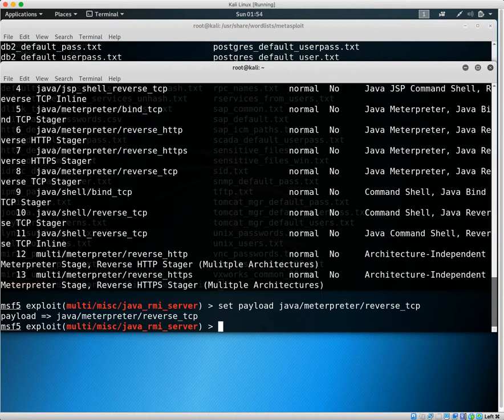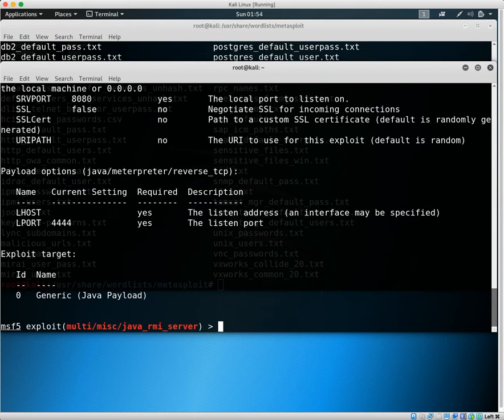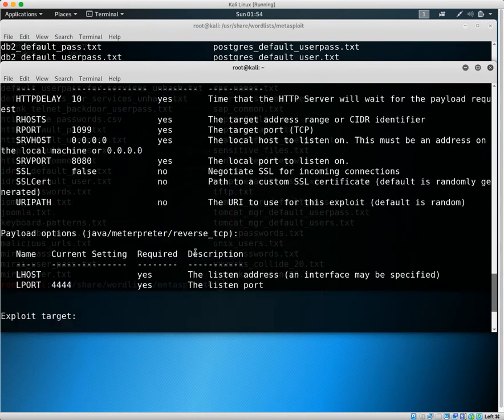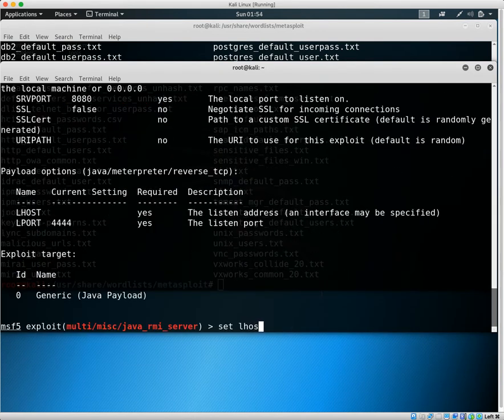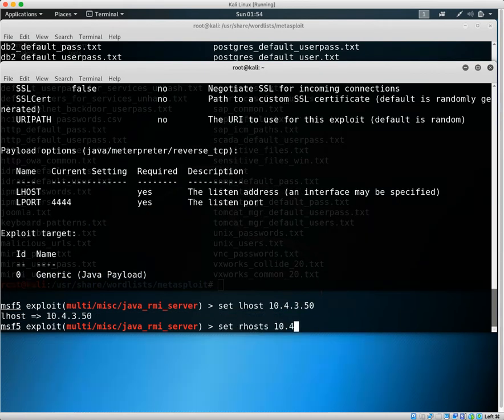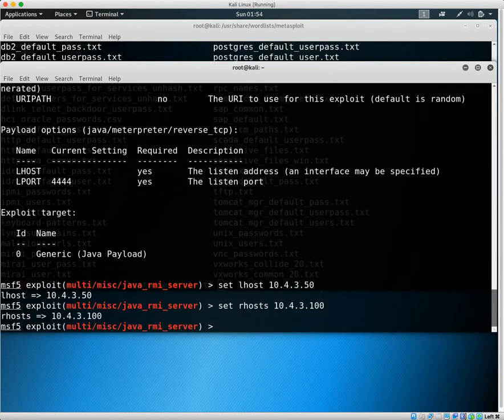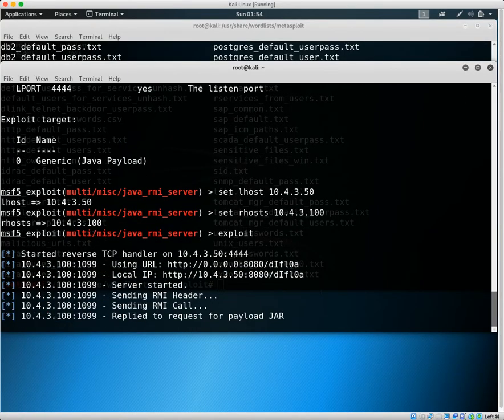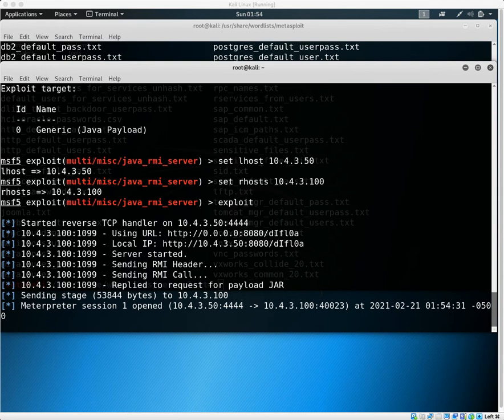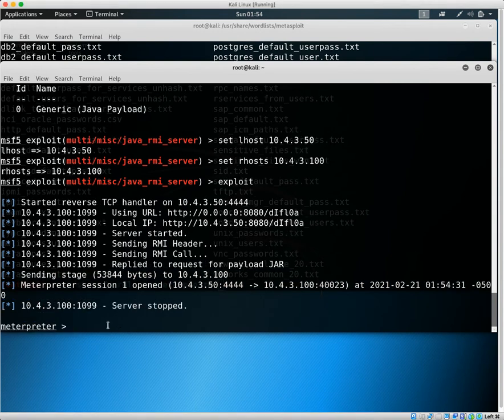Next, I will view the available options and set a listening host and remote host. Now I am ready to run the exploit, which should give me a Meterpreter shell. Before I continue, I will make sure that I have successfully obtained root permissions in the correct host.